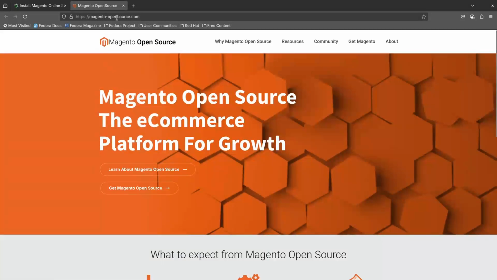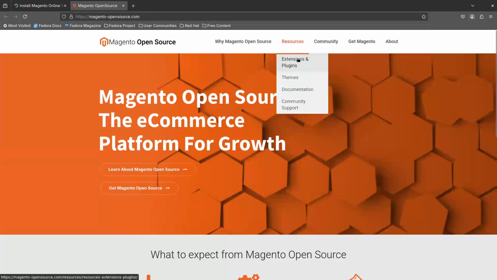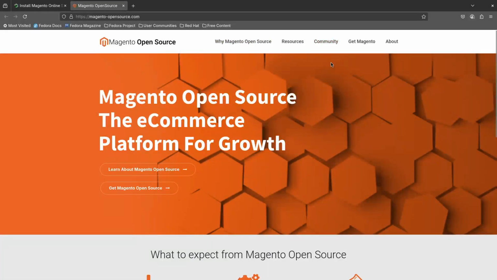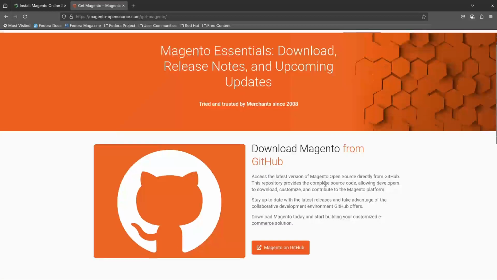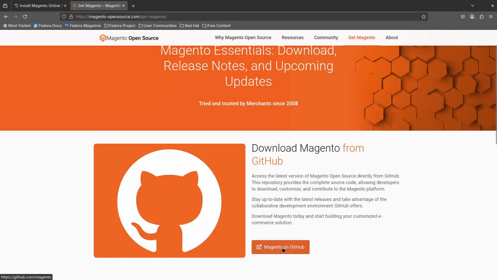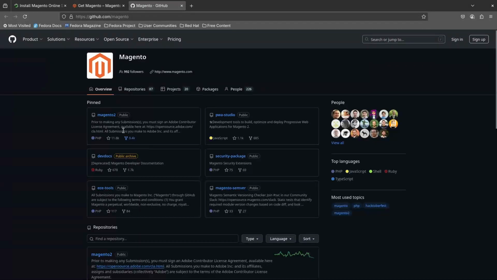So here you see Magento. You go to magento-opensource.com, and you can see here, get all the resources, extensions, themes, and all these things, and get Magento. So you click on that one, and then it tells you to get it from GitHub. So you simply go there. At GitHub, you see Magento 2. That's the one we're going to take today.